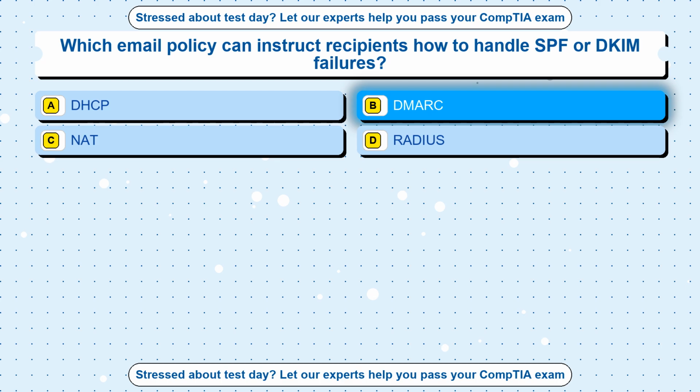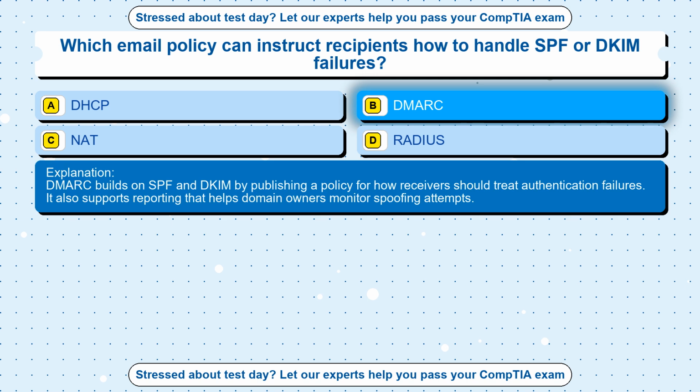The correct answer is option B. DMARC. DMARC builds on SPF and DKIM by publishing a policy for how receivers should treat authentication failures. It also supports reporting that helps domain owners monitor spoofing attempts.